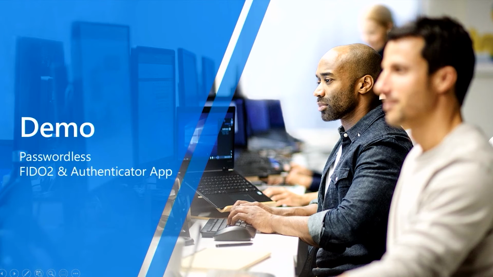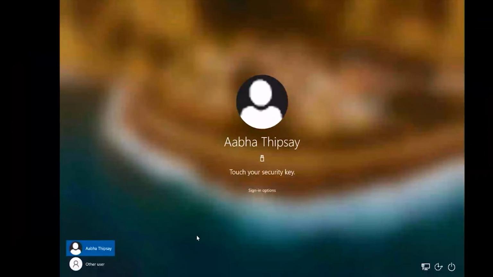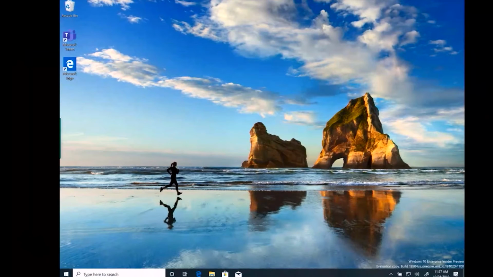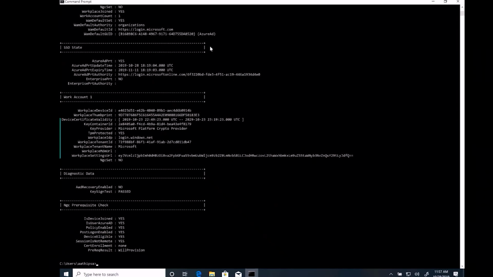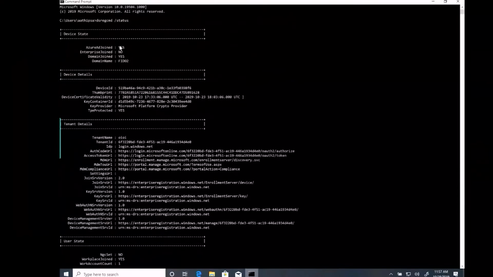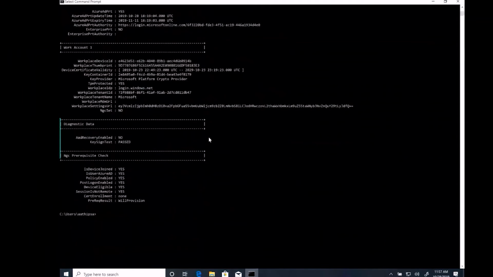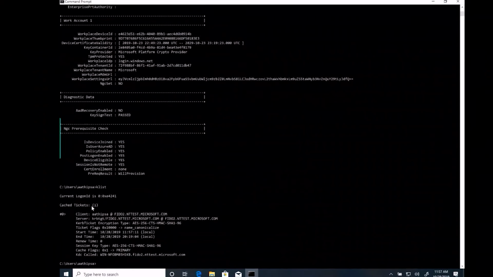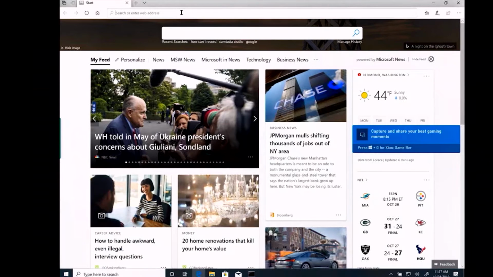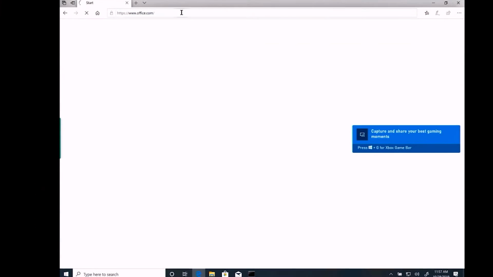Now let's take a look at how FIDO2 works with a hybrid Azure AD join device. A user can insert their security key and unlock the device. Let's go ahead and check the type of join that this specific device is. So in this case, we're looking at a hybrid Azure AD join device. Not only was the user able to unlock the device with the security key, but the user has a Kerberos ticket issued. The user also has the ability to get single sign-on to office.com.